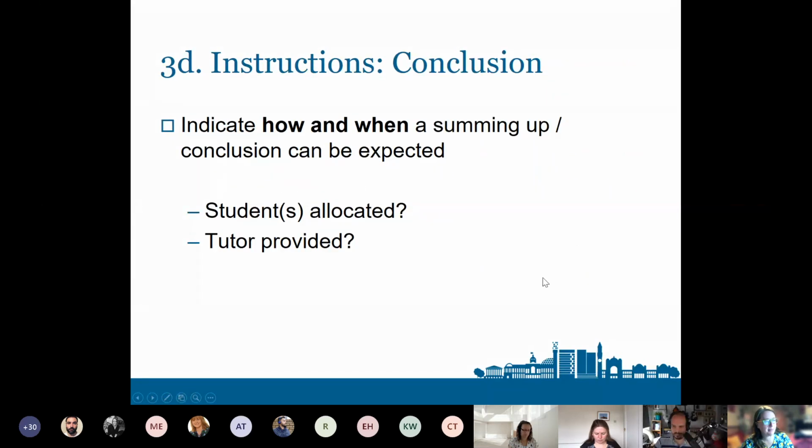So last but not least, it's really important to give our learners an indication of how and when they can expect a conclusion of the whole matter. Obviously, if you are time poor and student rich in numbers, then this could also be a great opportunity to allocate one or a small group of students to do a summing up post. So that's really the nub of it all.